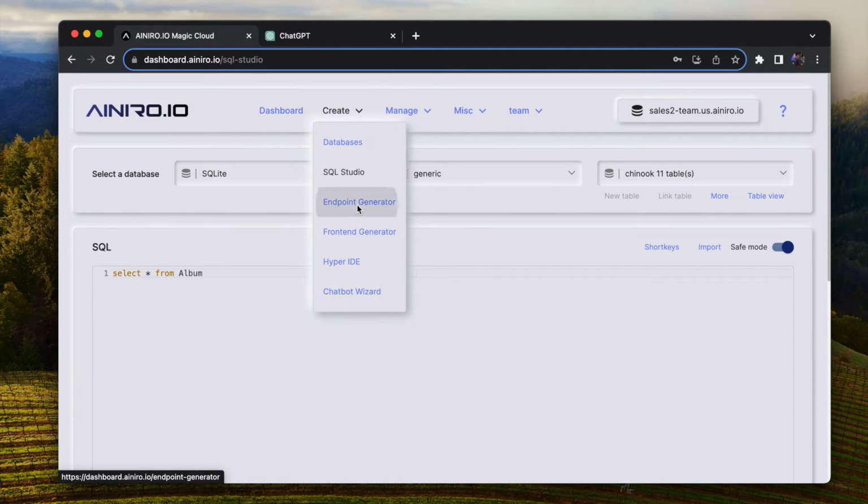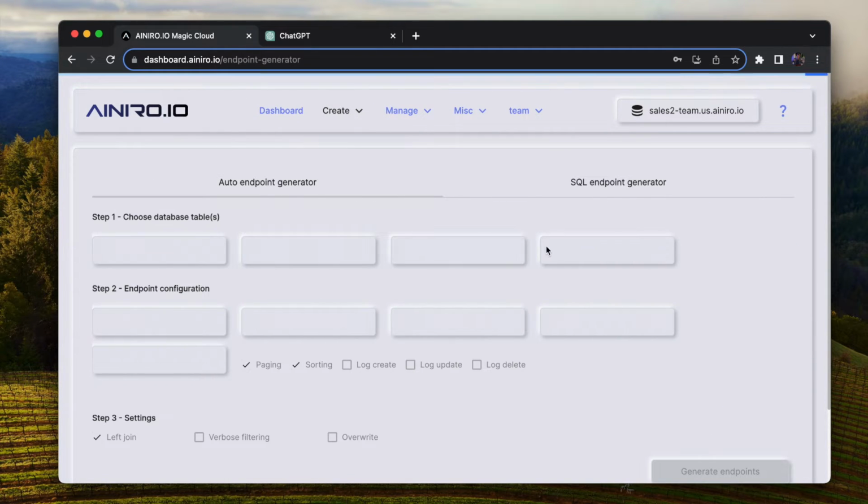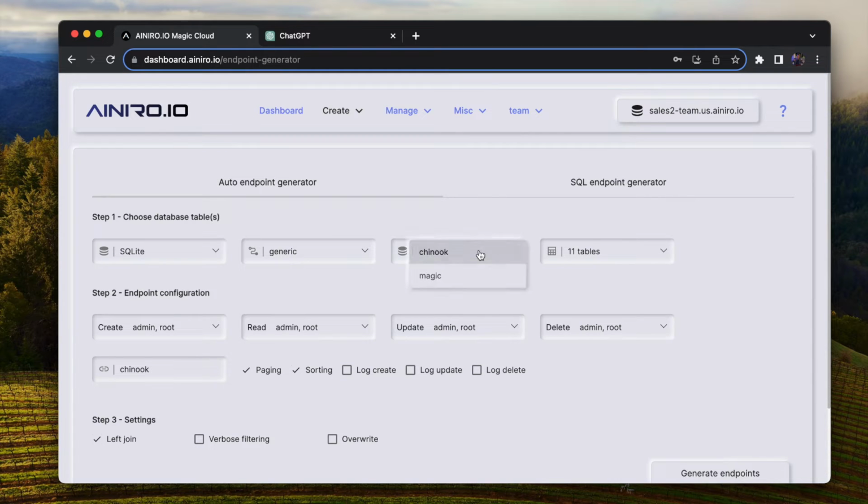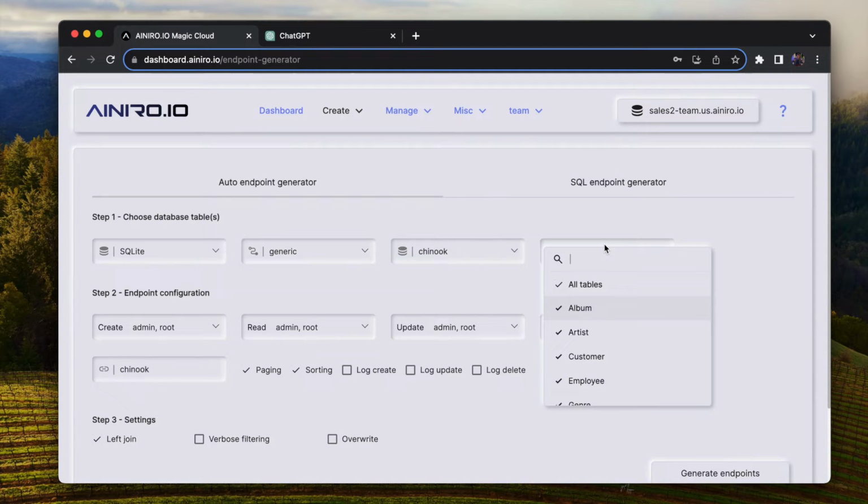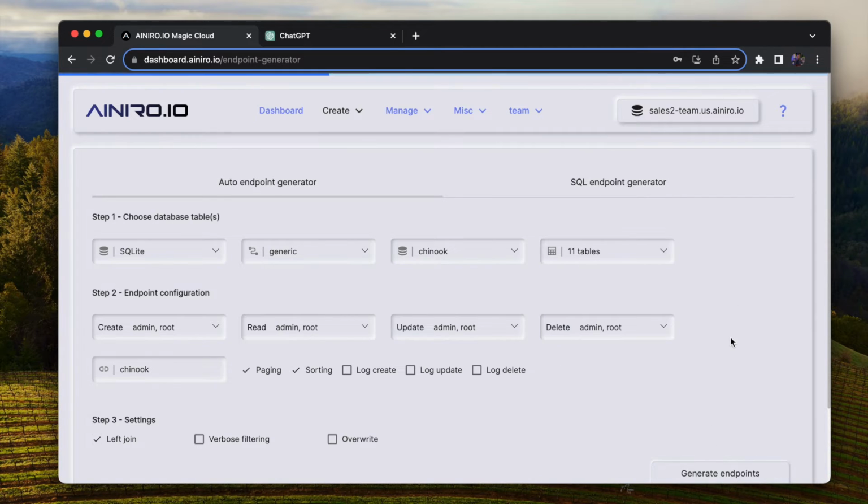I go to endpoint generator. I choose my database, Chinook. I choose which table I want to generate CRUD endpoints for. I click generate endpoints. Some few seconds later, the system has produced, 100% automatically using no-code software development automation tools, 2,906 lines of code.